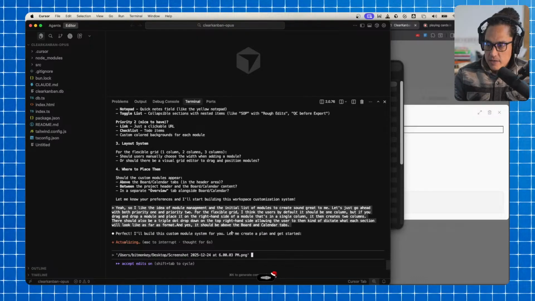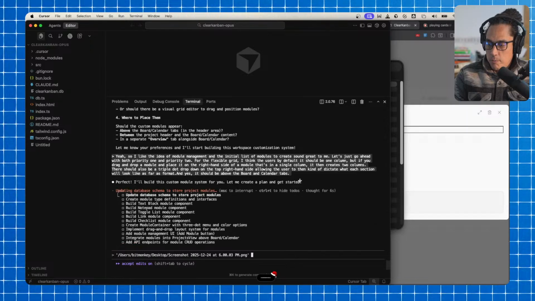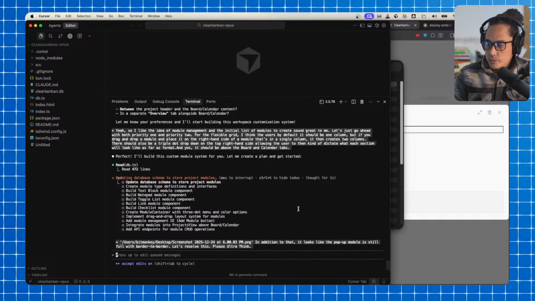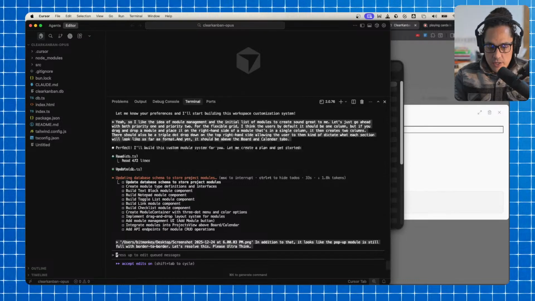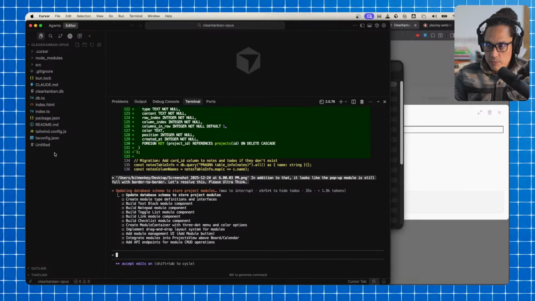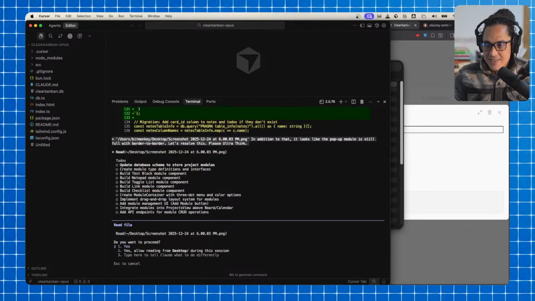In addition to that, it looks like the Popup module is still full width, border to border. Let's resolve this. Please ultrathink. Oh, and one little trick: I misspelled it there, but ultrathink is all together, because this is the third time I've asked it. So that's when you give it a little nudge. You can also say, please be methodical and find a solution. Let's stop going in circles. I say that quite a bit when it feels like we're going in circles.